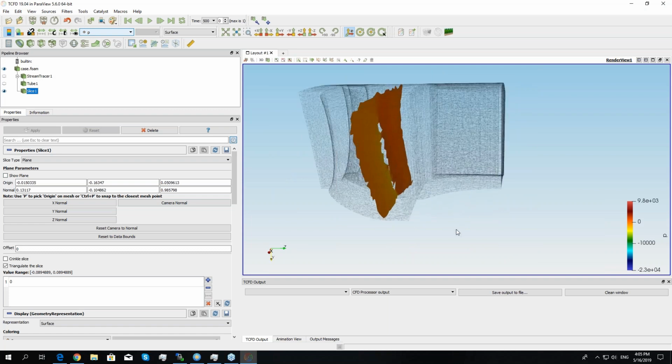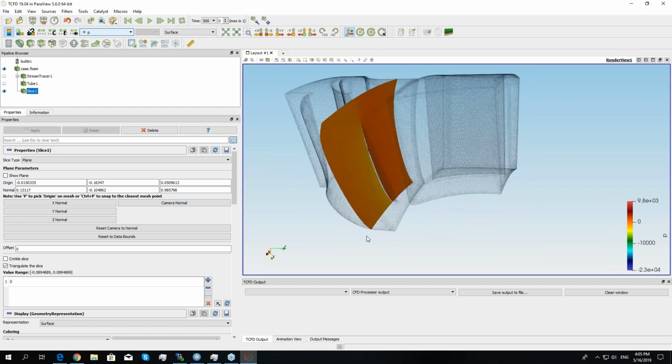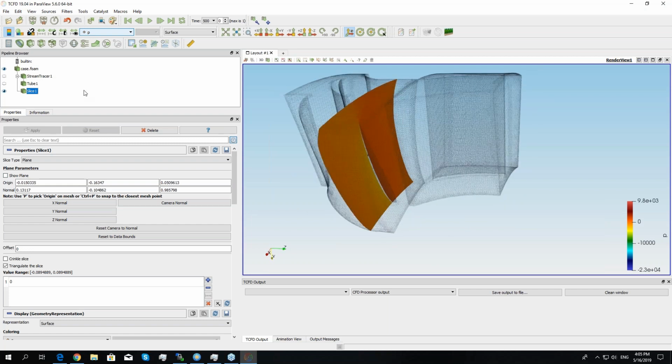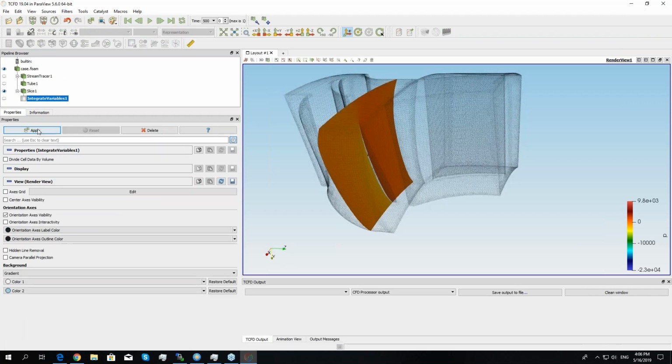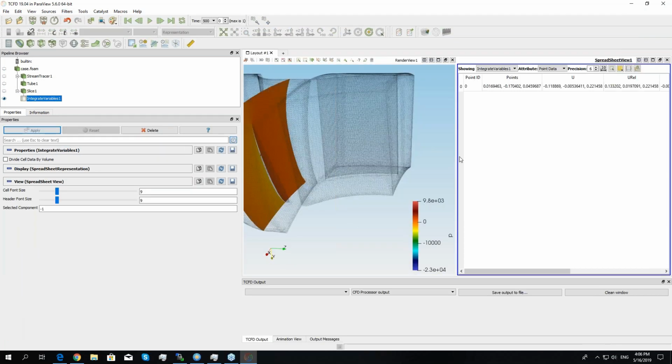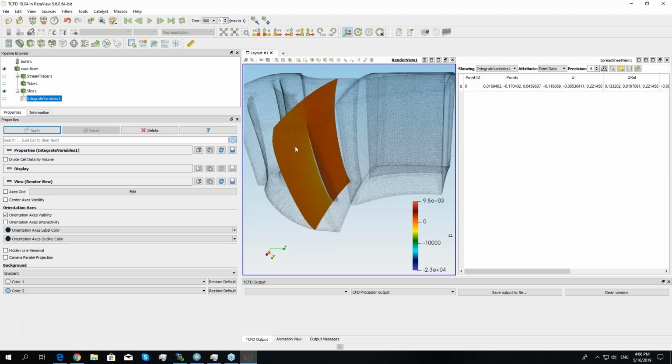So I would like to, for example, evaluate total pressure at this plane, at this random plane. To do that, there is a filter which is called integrate variables, and I will find it. So here is integrate variables. I can apply the integrate variables, and what it does, it will take basically the value on the face of this slice and multiply this value by the area of the part of the slice and sum everything up.